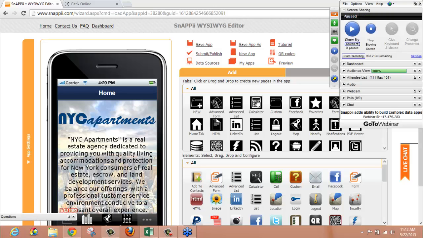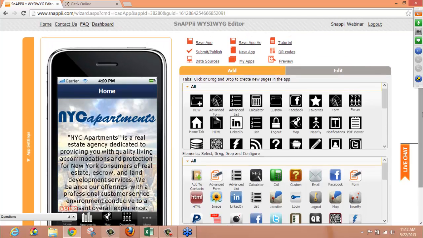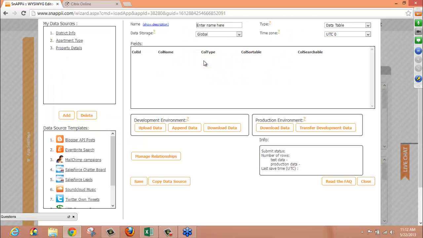What I'm going to do is take you to the back end of the Snappii platform. I imagine that several of you have gotten a chance to use it, but for any of you who have not yet, this is what the Snappii WYSIWYG editor looks like on the back end, and this is how you will build your mobile app. The first thing that you need to do when creating relationships or dynamic advanced lists is go to your data sources section right here. This is really the heart of your app for anyone who's using data rich information.